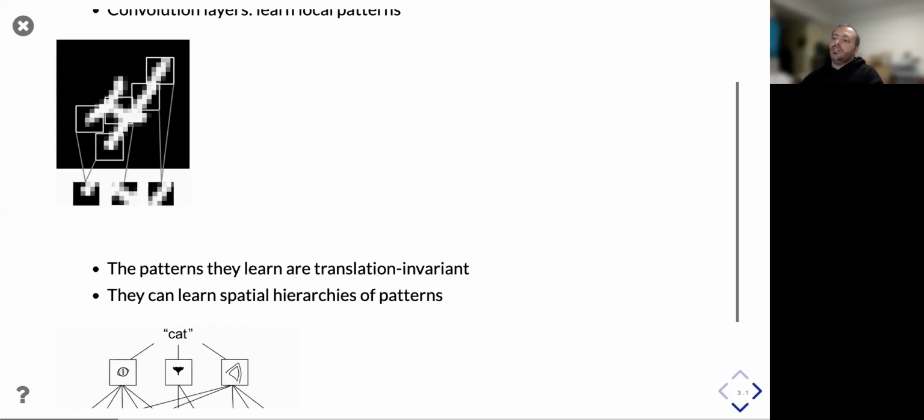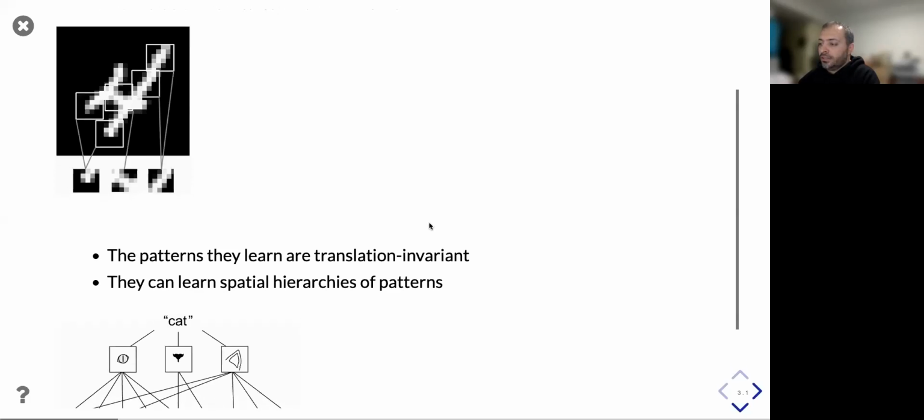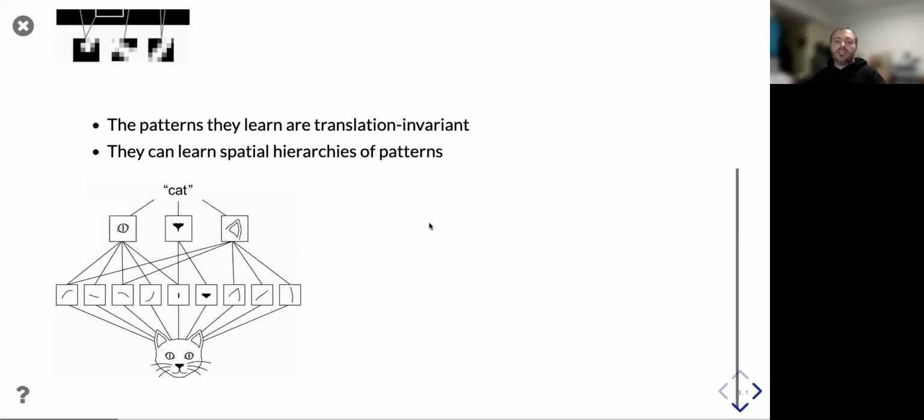Another thing is that convolution layers can learn spatial hierarchies of patterns. Now, what does this mean? This means that the visual world forms a spatial hierarchy of visual modules. At the bottom, we have some elementary lines or textures. In this example, you have the figure of the head of a cat, and this has some elementary lines or elementary textures like this one.